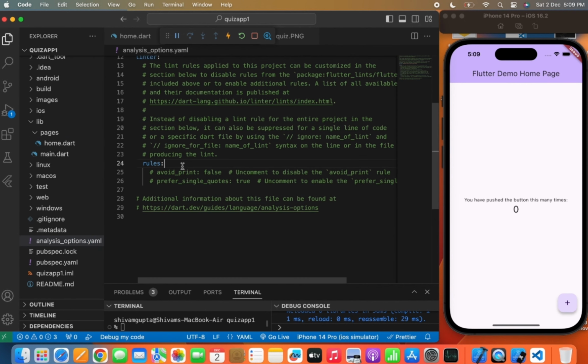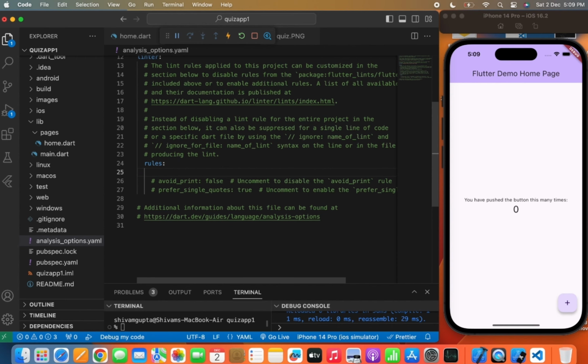As you can see, when I am writing widgets in the home.dart file, blue lines come at the bottom of each widget, which doesn't look good in VS Code. So to remove the blue lines from these widgets, I will go to the analysis_options.yaml file, and in the rules I will add two lines here which will help us remove the blue lines from each widget. Now I will write prefer_const_constructors and make it false.